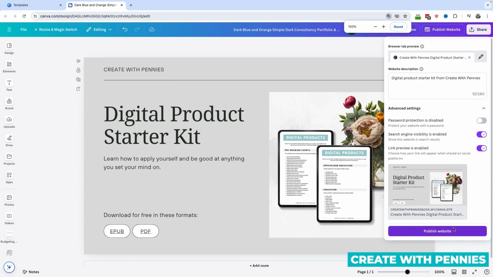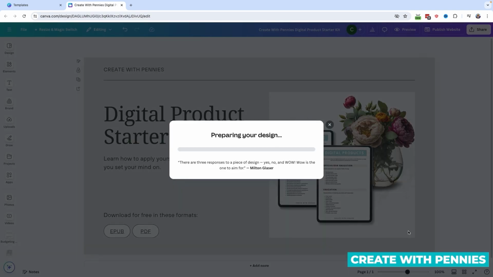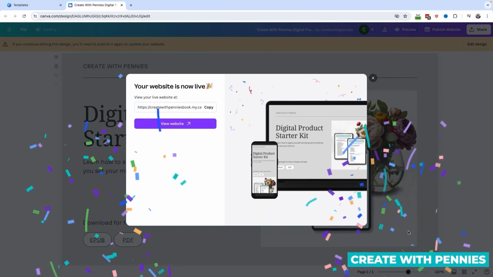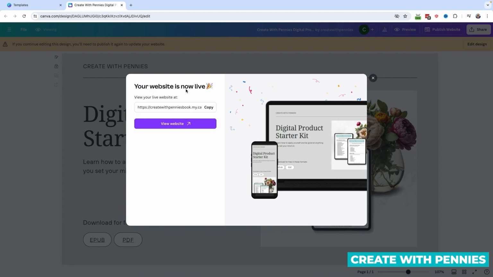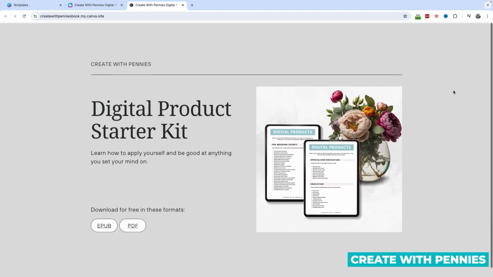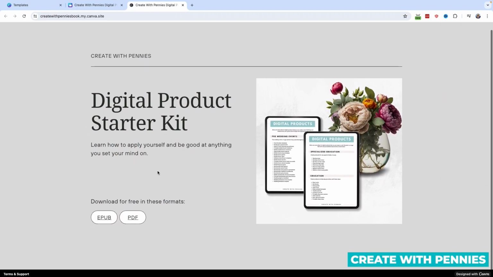So the final step is to actually publish your website. So basically what you're going to do is click that final publish website button and then let Canva do their magic preparing your design. It can take a few minutes. It depends on how big it is, but once it's ready, it'll say your website is now live. There'll be confetti. You can either copy your link by clicking here and then pasting it, or click the view website button. So this takes you to your landing page so you can kind of see what it looks like and see how it's going to function.